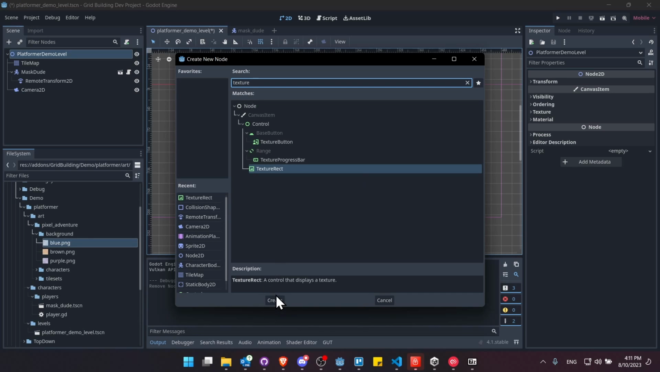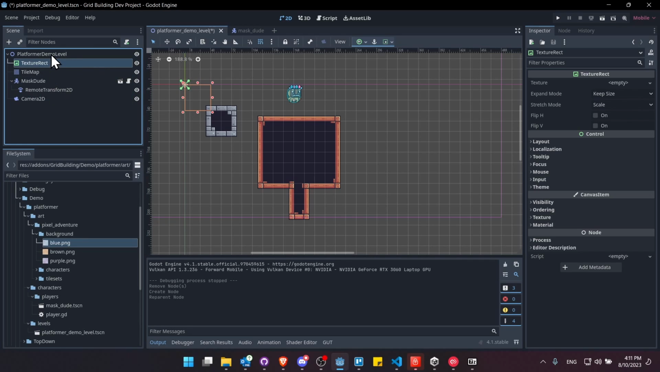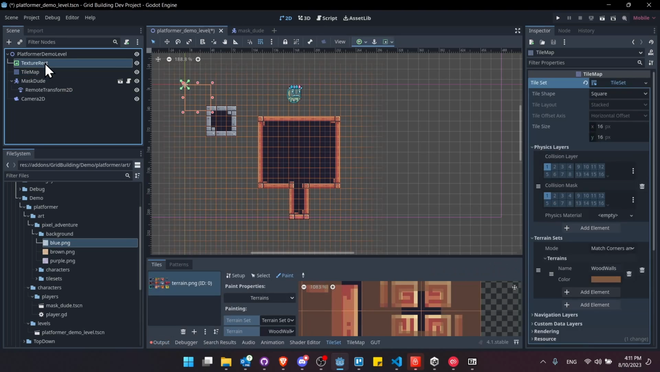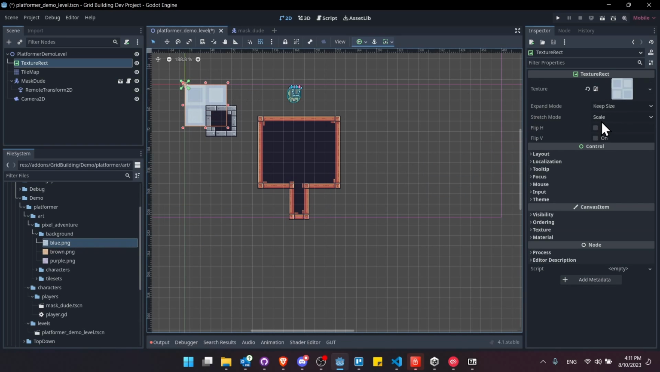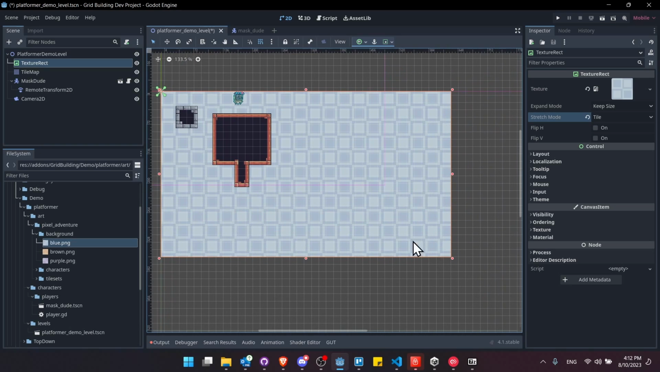So I'll use texture rect, create that as a node, and we're going to want it to be on the top of the list here. By default, whatever is on the highest order is going to show below the ones underneath, I believe. So we want the background to show below everything else, including the tile map, so it'll do well there. So let's select the texture rect, and then over in the inspector for texture, we can drag blue.png over to here. And then we just need to take the stretch mode to tile, hit Q, and then we can take these corners and stretch them to whatever size we need. So I'll just grab this corner and drag it out here, and there you see we have our tiled background.